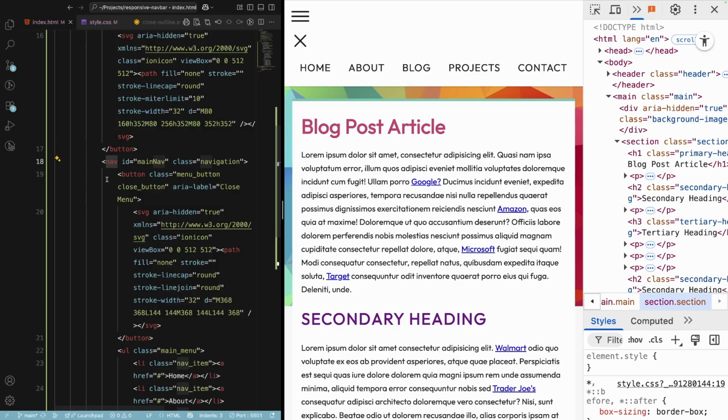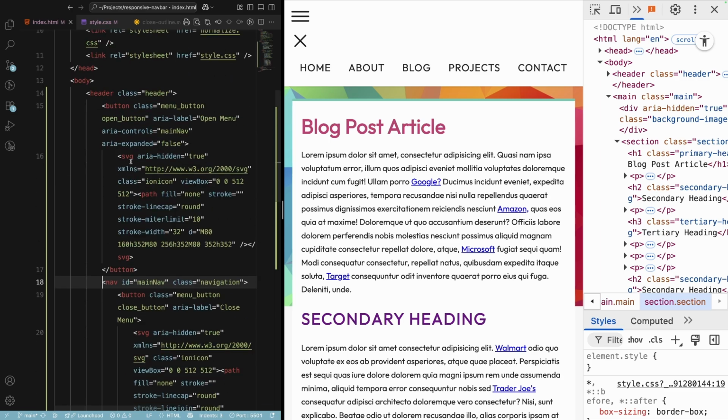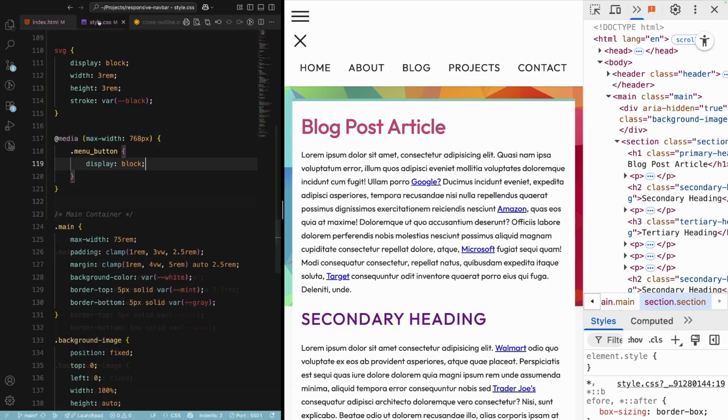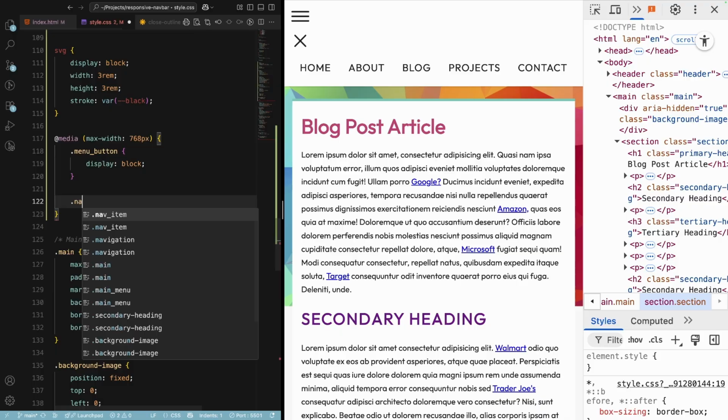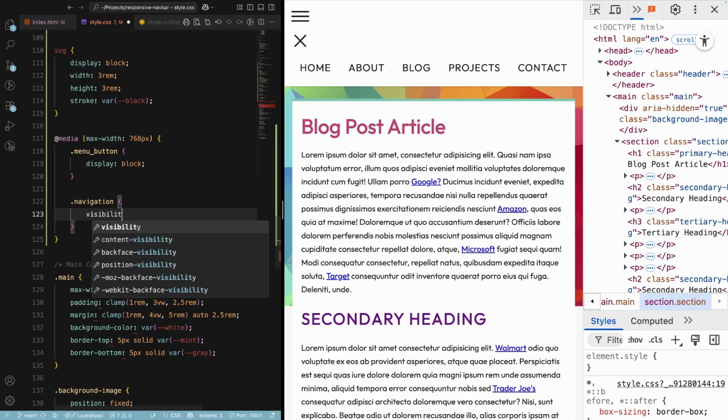And we do want to hide it in a way that screen readers or assistive technology cannot access it until the button is clicked. So we do not want screen readers to be able to read the menu until the user has clicked the button to show the menu. So we'll say navigation, and I'm going to use visibility hidden and opacity 0.